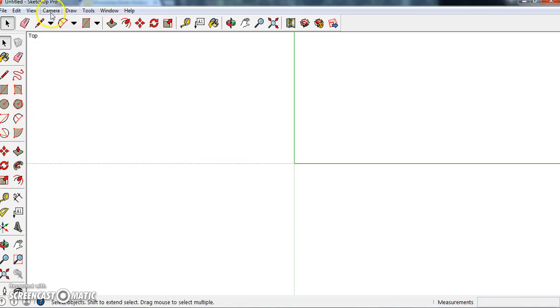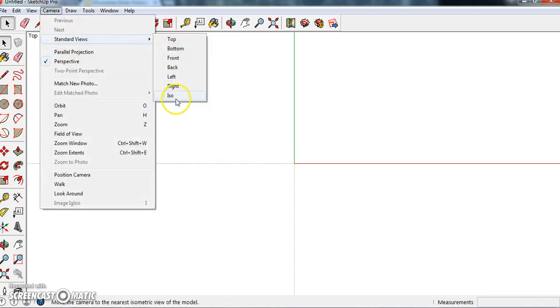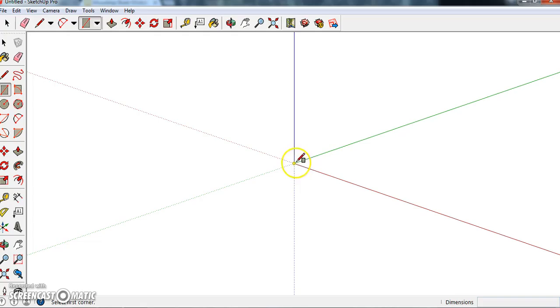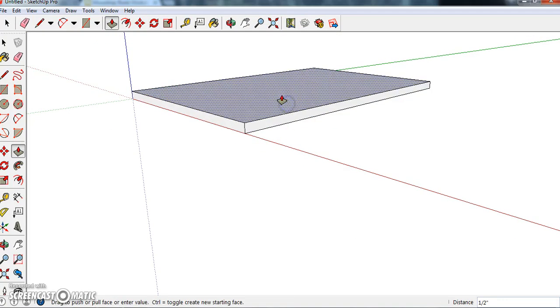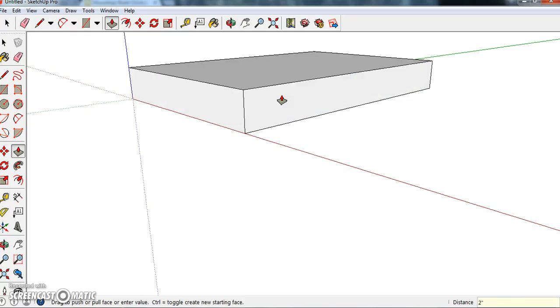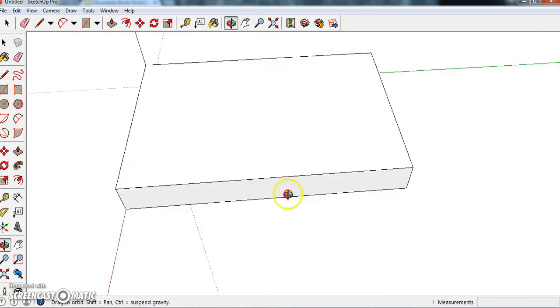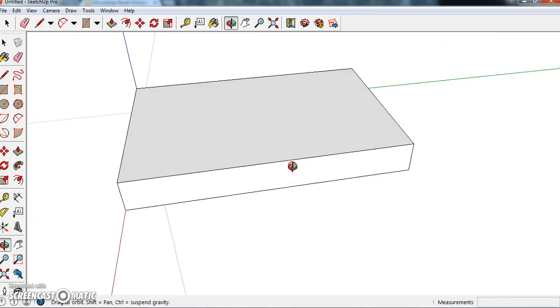So what I'm going to go ahead and do is click on camera, standard view, ISO. I'm going to draw a 12 inch by 18 inch rectangle. Go ahead and click on zoom extents. And we want this 2 inches tall. So this gives me a rough idea of what my styrofoam is going to look like.